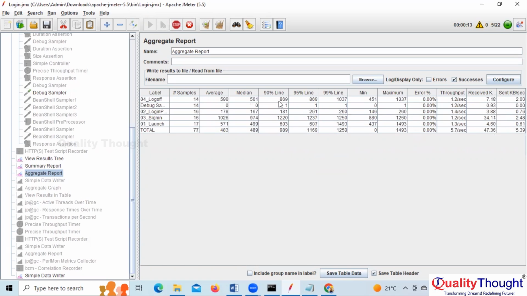In this case, my sign-in is around 1.2 seconds at 90 percentile response. So 90% of my transactions are performing within 1.2 or 1.5 seconds, right? So that is the worst case response time. If your 90 percentile response times are good, then you can make sure that the performance of your application is better. So that is why we have to give 90 percentile response time.